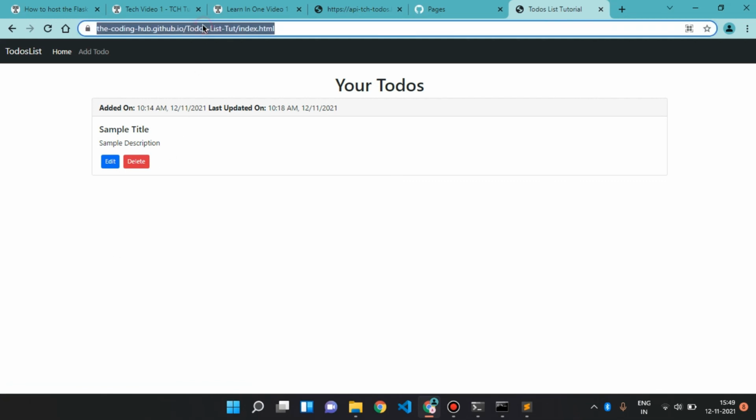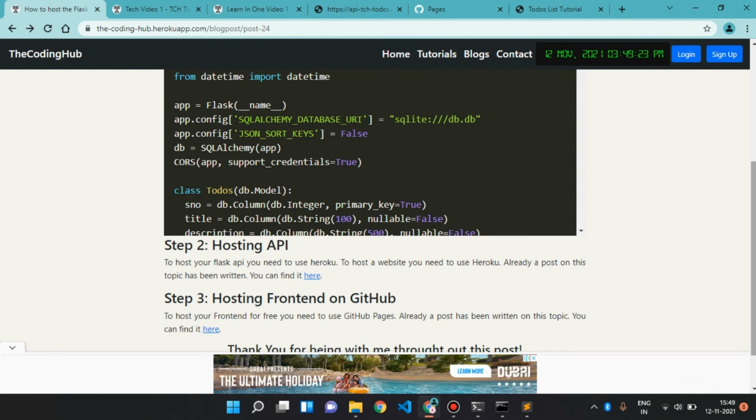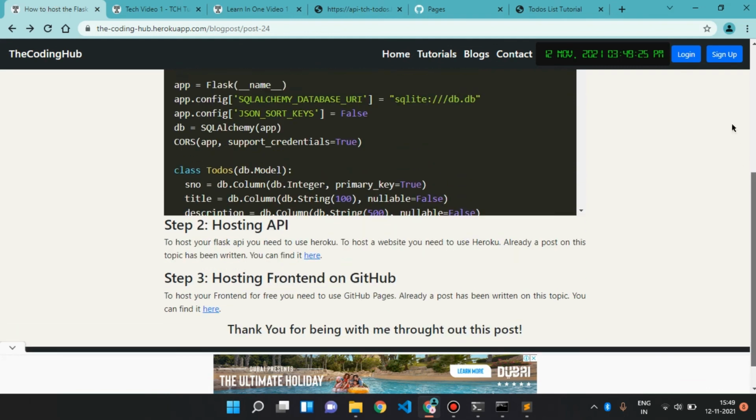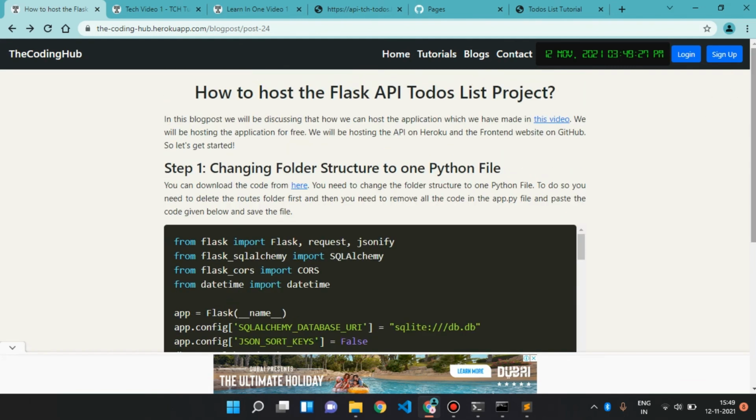So this is the URL. I would be deleting this URL after some time, but I will keep this for some time, and this URL will also be given in the description. This is the application which I have hosted. You can follow this post step by step, which is a very short post because I had already written on this hosting in 2 posts.